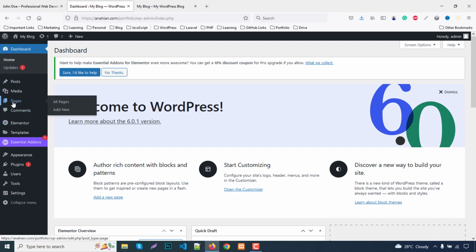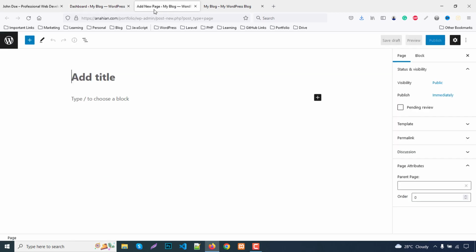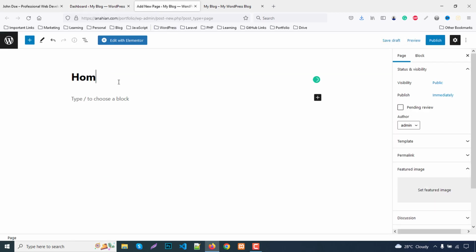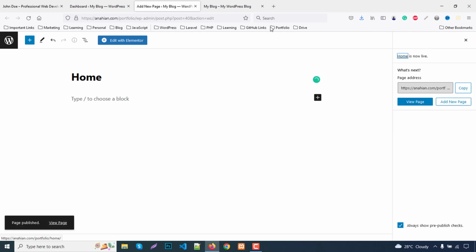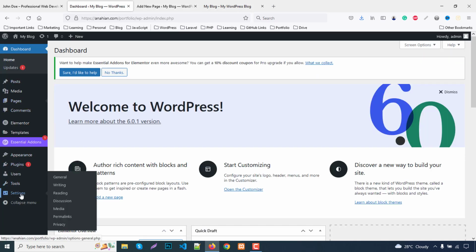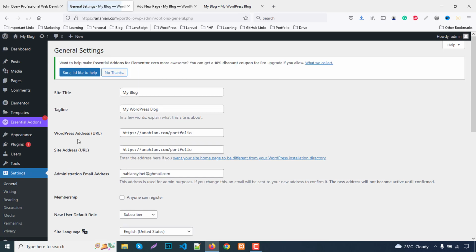So first we make a page, so all pages, add new. We create a page like home and publish. Okay, fine, and back to dashboard and settings to general. So first we need the site title, so we just write like John Doe and a tagline, professional web developer.